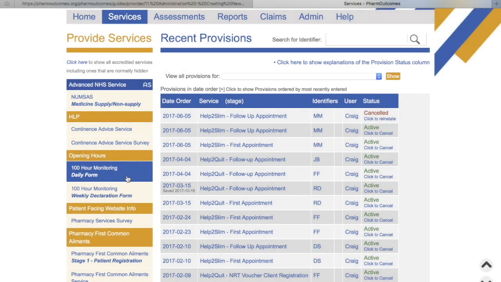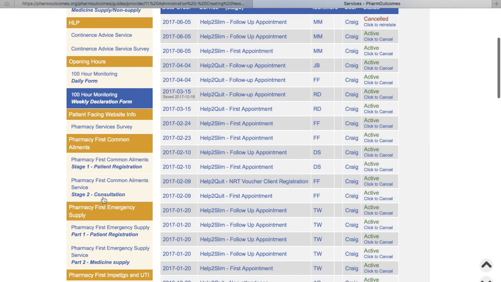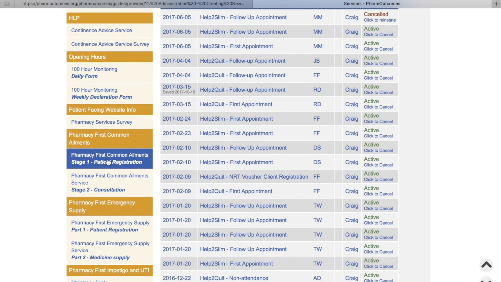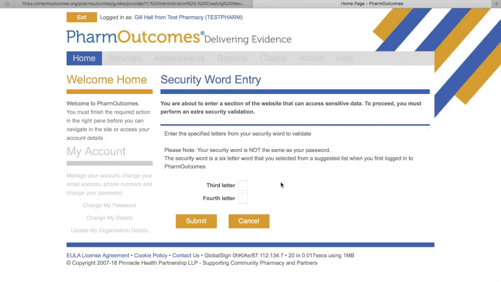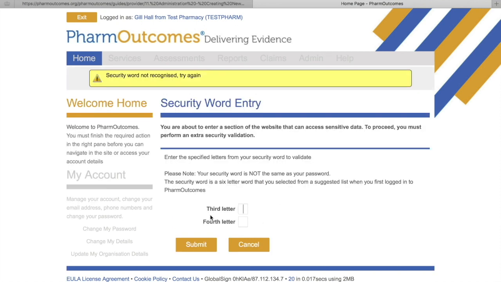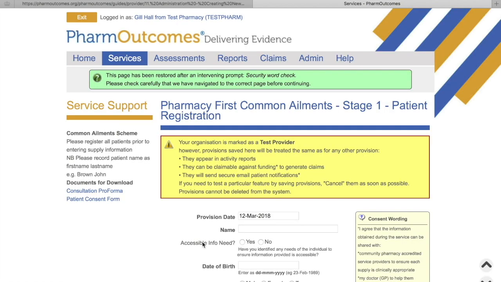Okay, so once you've logged into Farm Outcomes and you go into the Services tab, you're going to want to choose a service. What you'll find is that you will get asked about your security word. You had to choose a 6-letter security word when you set your login up, and any time you go into a part of the system where there's patient data, you will be asked for random letters from your security word. So you need to enter those letters there and then press submit, unless you put the wrong letters in, of course, and then it doesn't work at all. If you get the right letters, it lets you into the next part of the system.